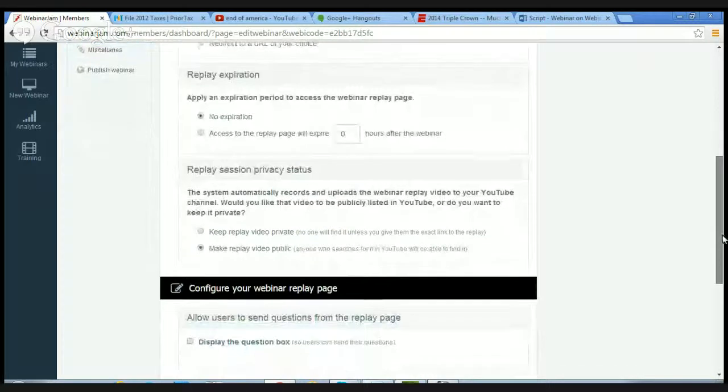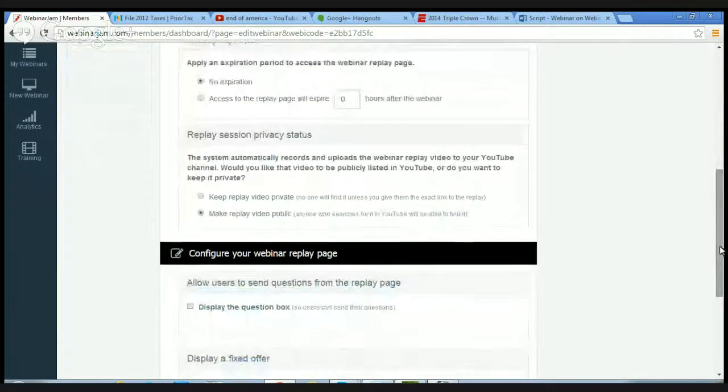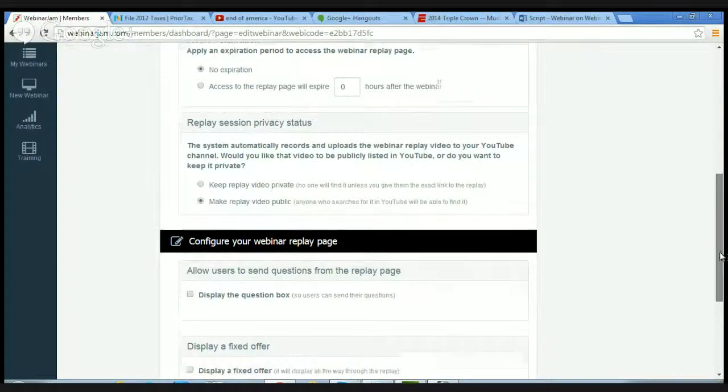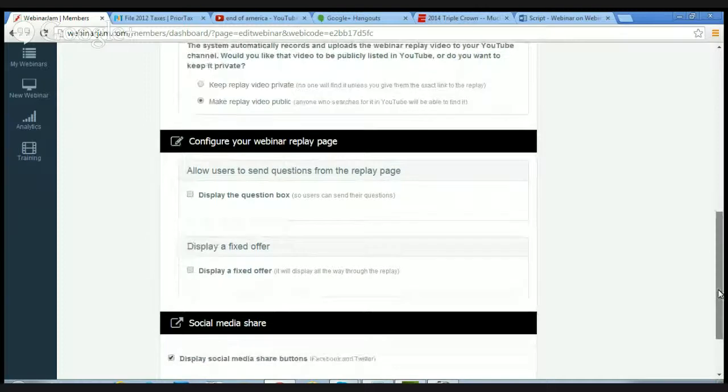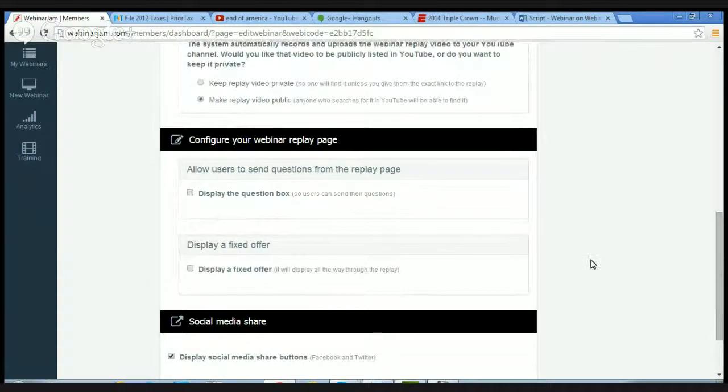Next is privacy status. You can choose private or public. If you choose public, anyone who searches for the replay would be able to find it. If you choose private, it will be only accessible to those who click on or enter a specific link to the replay of the webinar. LifeMaps Marketing will decide whether a replay is public or private.